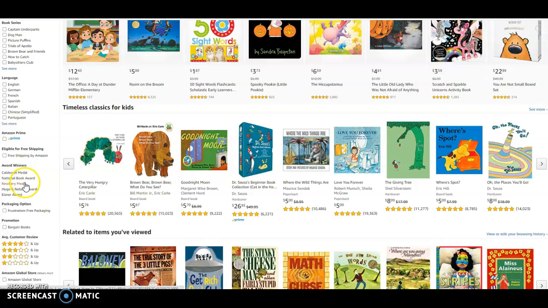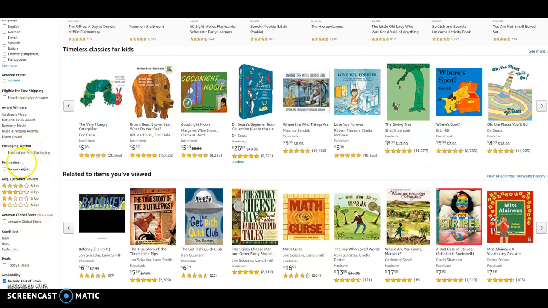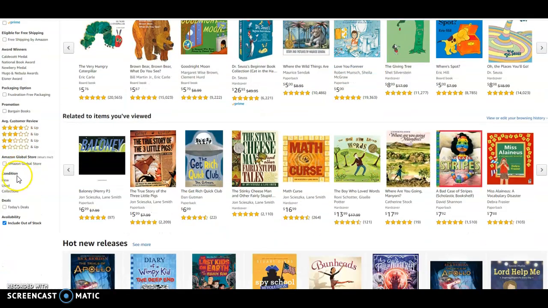You'll see that they have specific award winners listed individually, not just all of the award winners, but they're kind of narrowed down right here. They also have packaging options, promotions, and average customer reviews, so you can see what other people are saying about a particular book. Also condition, if it's new or used or collectible.